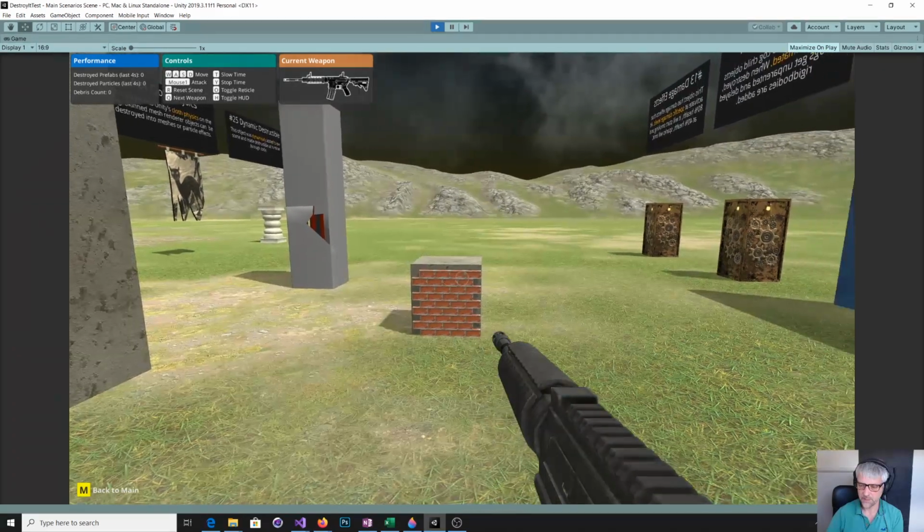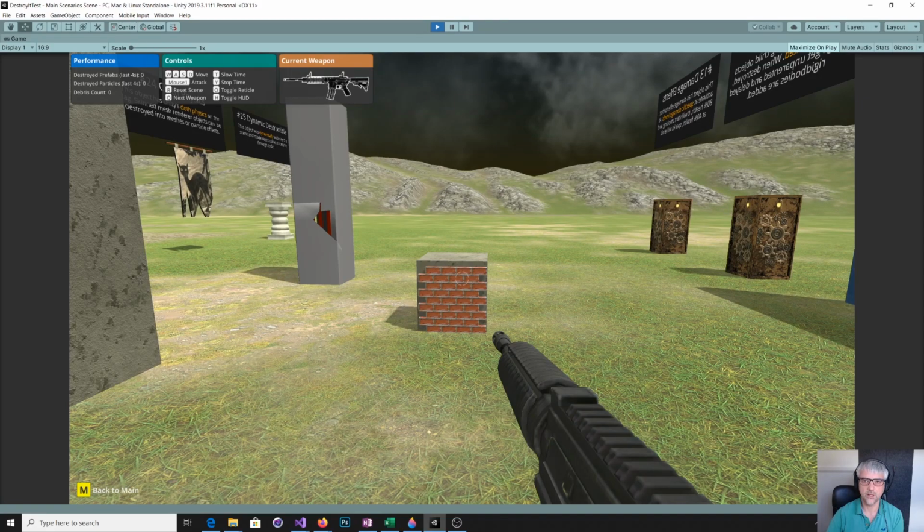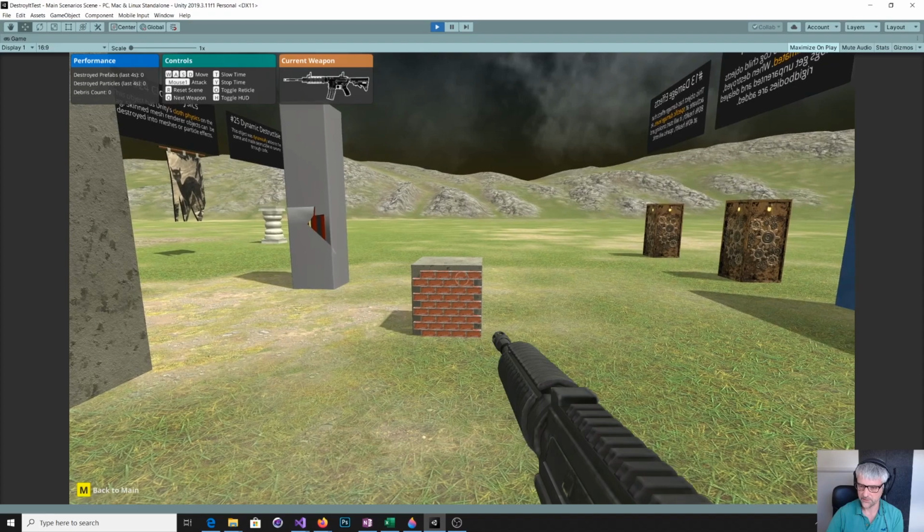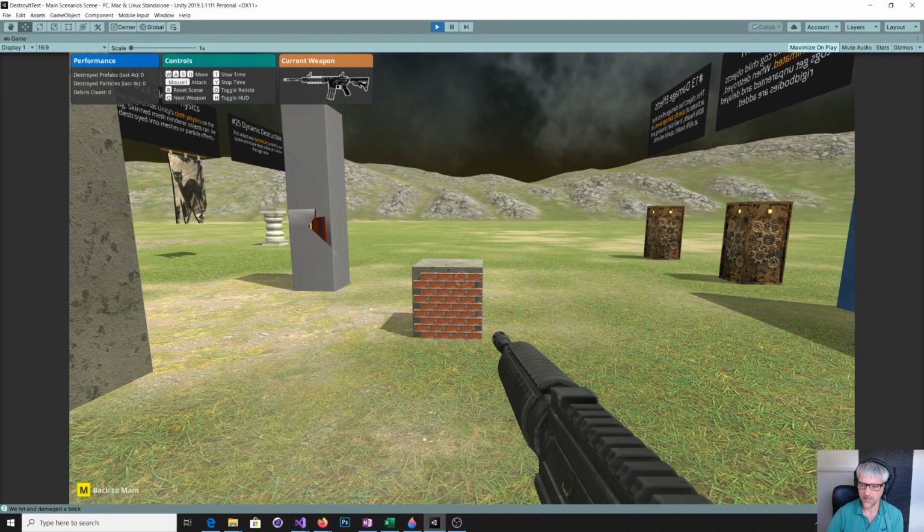Now, I've got a little bit of a bug with my offsets, so I'll have to show you where exactly I'm firing. You get a little white dot. So let's just fire that. See the white dot there.